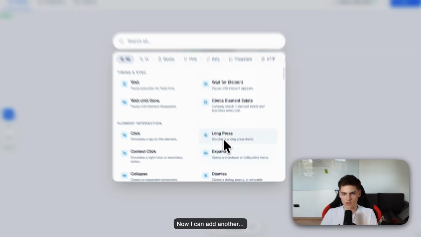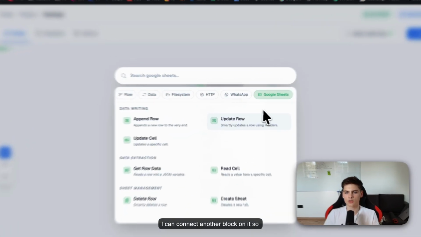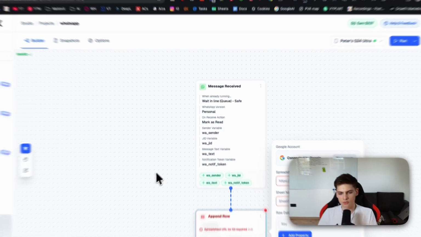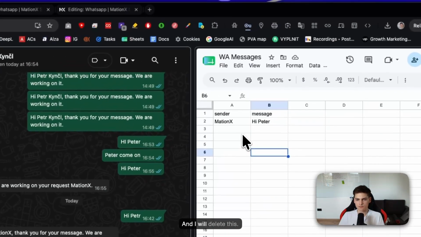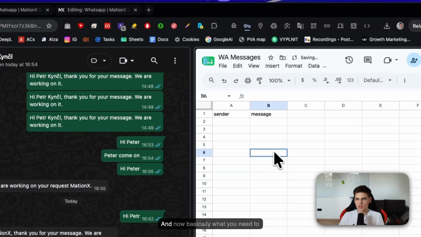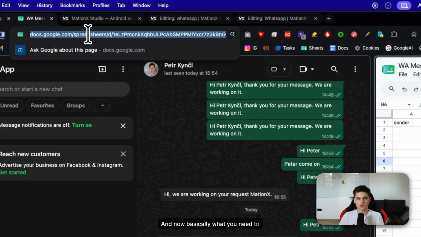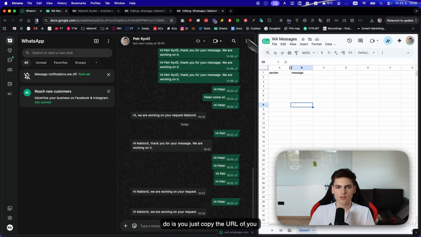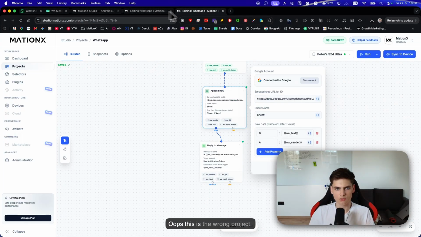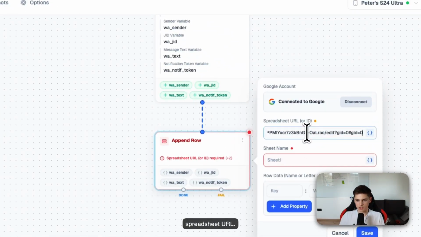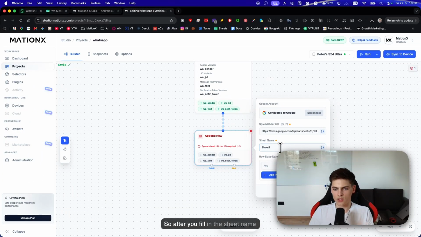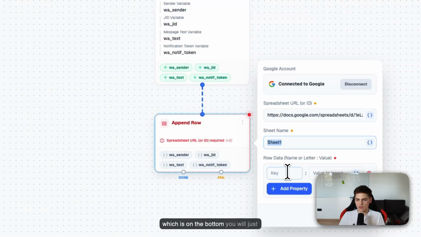Now I can connect another block to it. So let's use Google Sheets, let's use append row. Right here we need to connect our Google account. Now basically what you need to do is copy the URL, then go back to MationX. Oops, this is the wrong project, sorry. I'll close this. Then you fill in the spreadsheet URL, and after you fill in the sheet name, which is on the bottom, you just input these keys and values to insert.